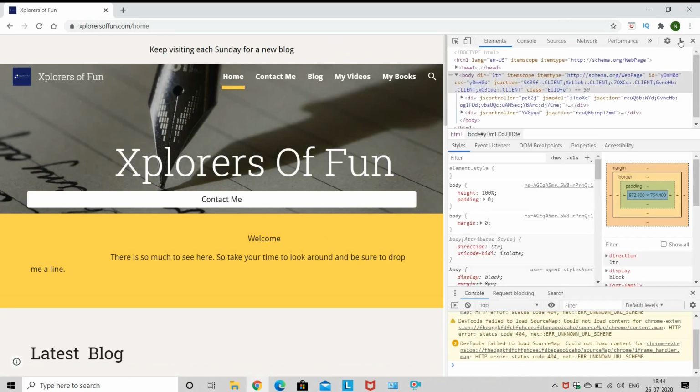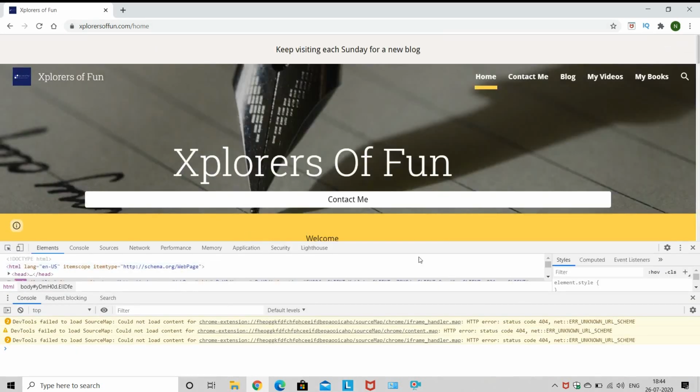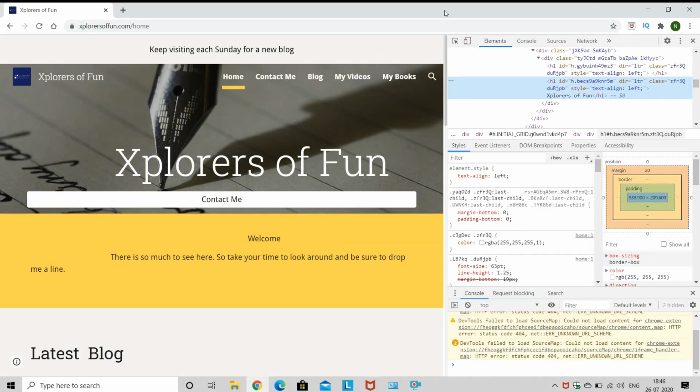Yeah, by clicking these three buttons you can place it in the place you are comfortable with. Like if you are a lefty, you might prefer this place, or if you want it at the bottom of the screen, then you can get it over here, and if you want it on the right side, you can get it over here. I prefer it on the right hand side of my browser.